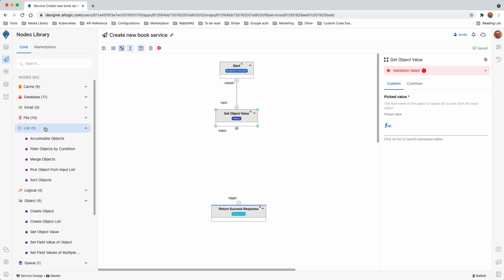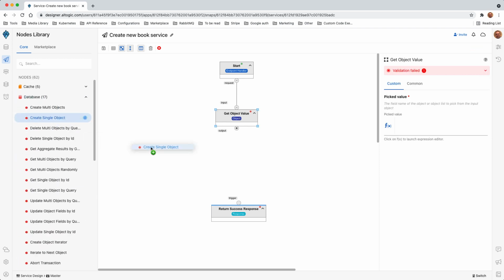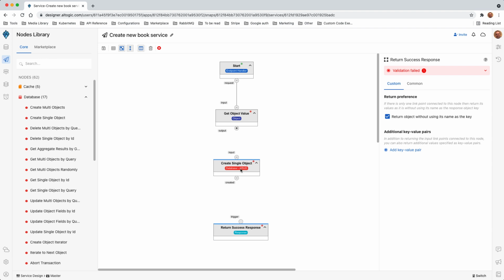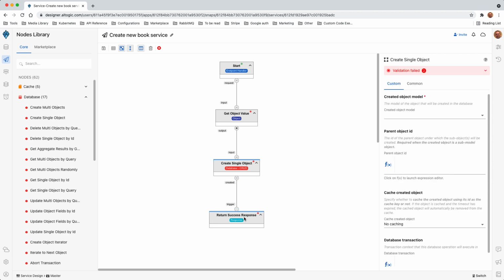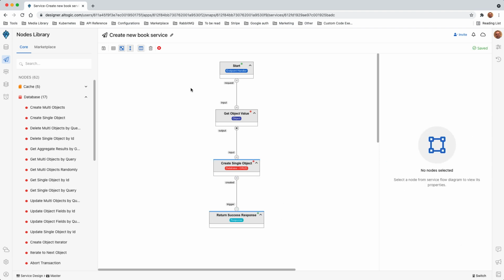Another one, for example, that we can add is create single object. This is a node that we use to create an object in the database. Similarly, we drag it and drop it from the output to the input, and finally we connect create single object with the return success response node. So basically, you define the flow execution sequence of the nodes using the relations.